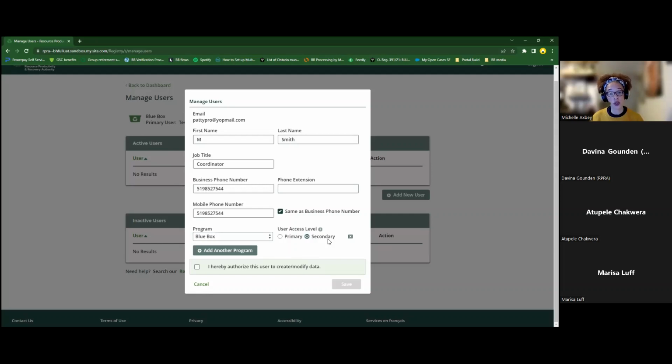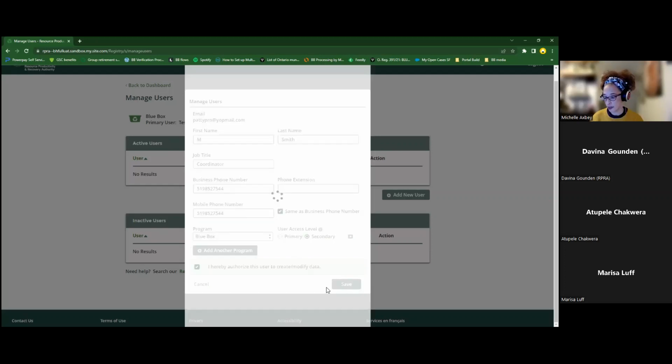Where we see folks using this is for their accounts payable and for their Blue Box supply data reporting, using the unique email address that your pro provides so that they get the email prompting them to report on your behalf. So that's all that you need to do for users. I'm going to authorize it and hit save.